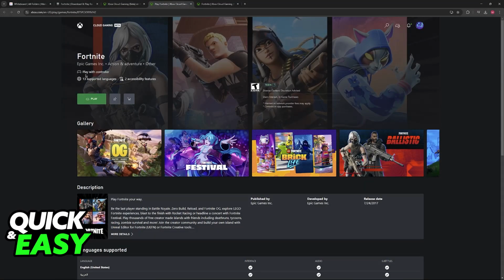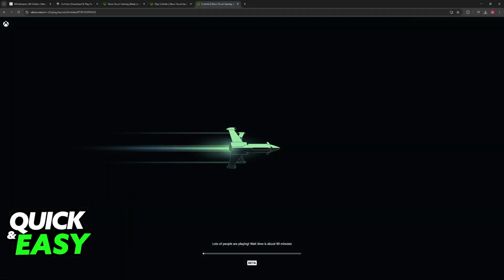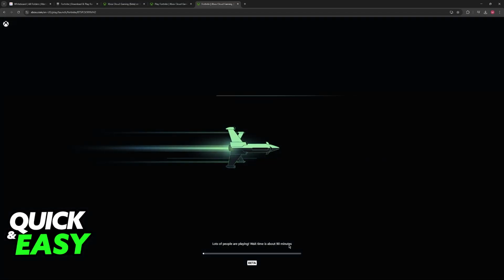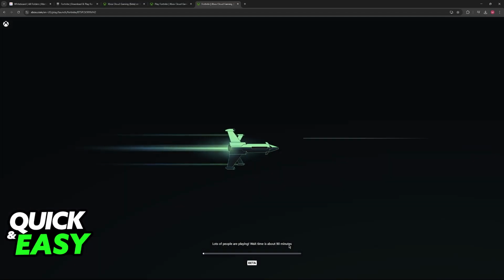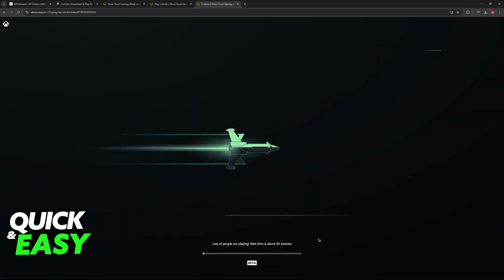Keep in mind that if you are doing this on PC, you will most likely need a controller, so you will not be able to use your keyboard and mouse. And if you don't have a Game Pass subscription, there is going to be a big wait time. I apologize, but I don't have footage ready to go to show you how this looks. But as soon as you load in, you will be able to play it on your web browser.